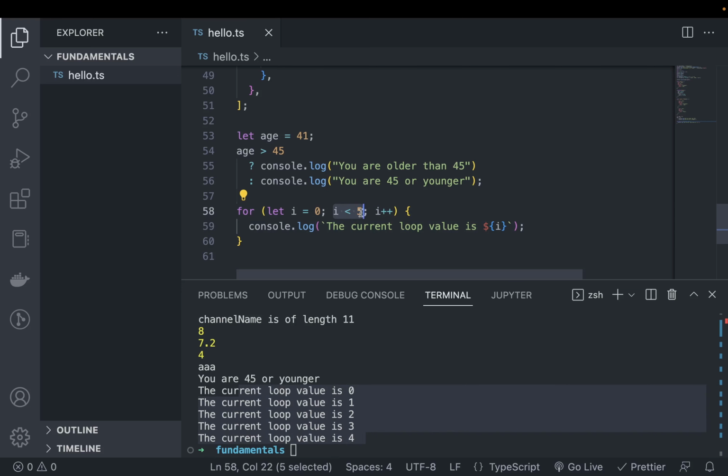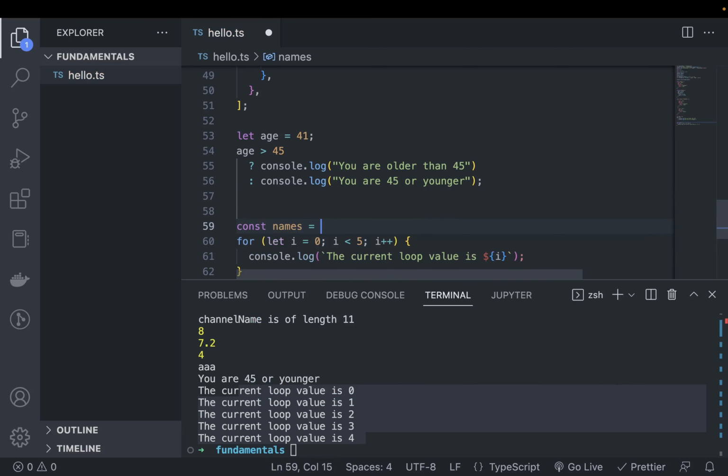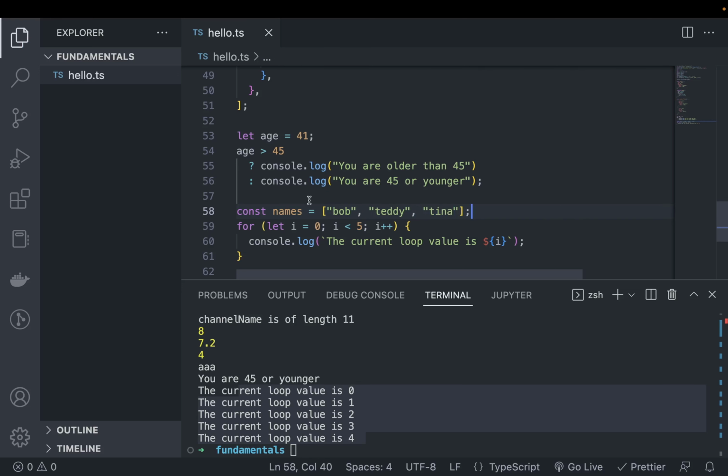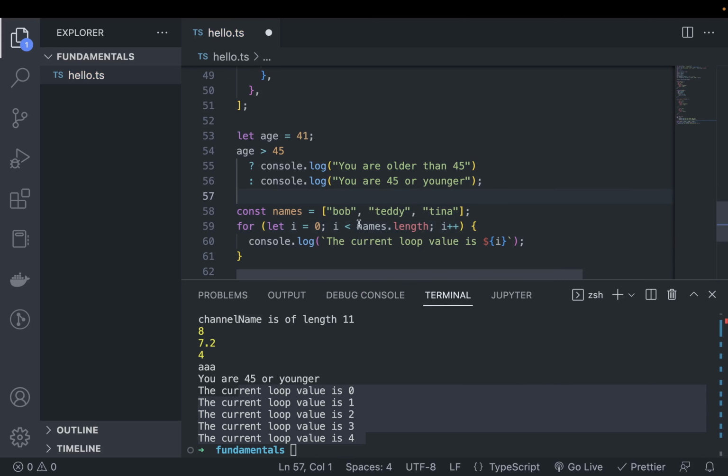You can also use for loops like this to walk through values in an array. So let's take this for loop and let's create an array called names and set the names. We're going to have Bob, Teddy, and Tina. Now, instead of saying i is less than 5, let's say i is less than names.length. This is telling us as long as we are still within the range of the array, keep going.